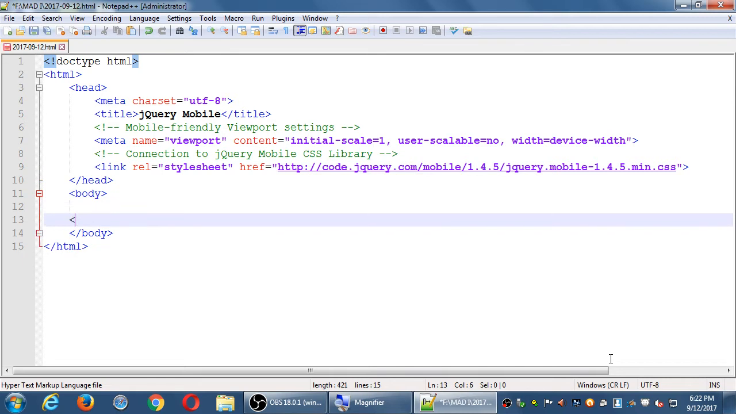Next, I'll write here the comment before I forget. Connections to jQuery and jQuery Mobile JavaScript libraries.